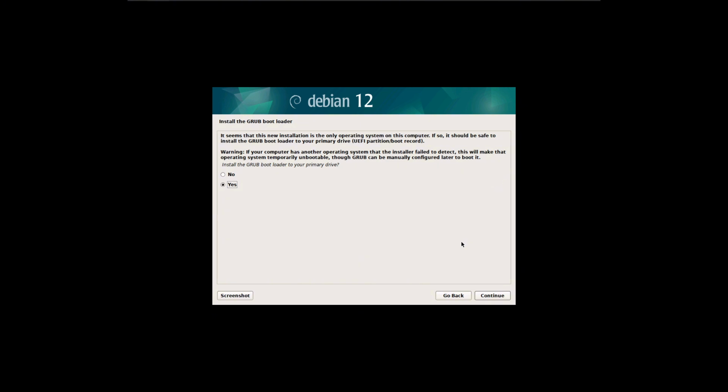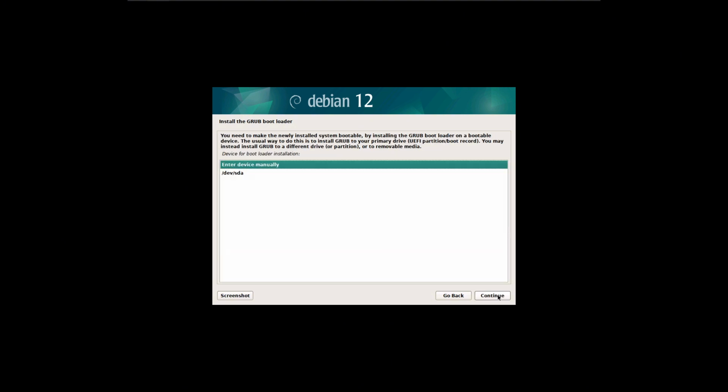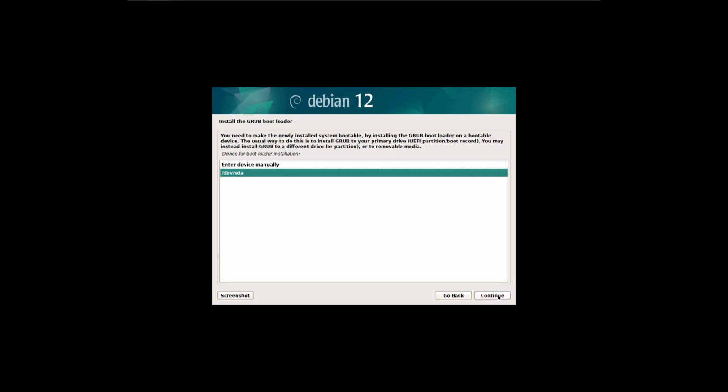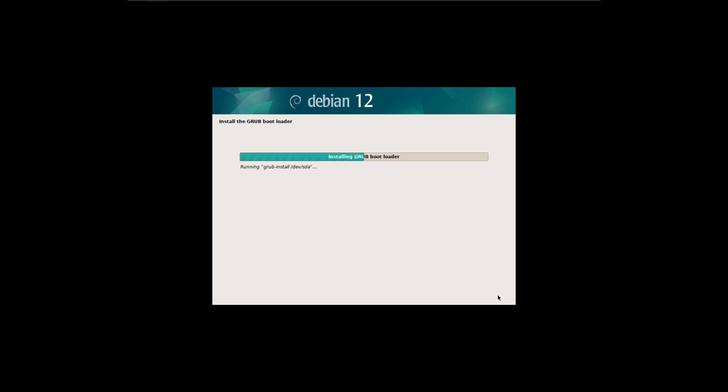When we are installing our Debian in the VM, we run into this beautiful screen. It seems that this new installation is the only OS on this computer. If so, it should be safe to install the GRUB bootloader to your primary drive. Yes, we need that because without a bootloader, we just cannot start the system. So install the bootloader, choose /dev/sda, and it's installing. Right now, it just finishes the installation and removes all the files. So see you when it ends.